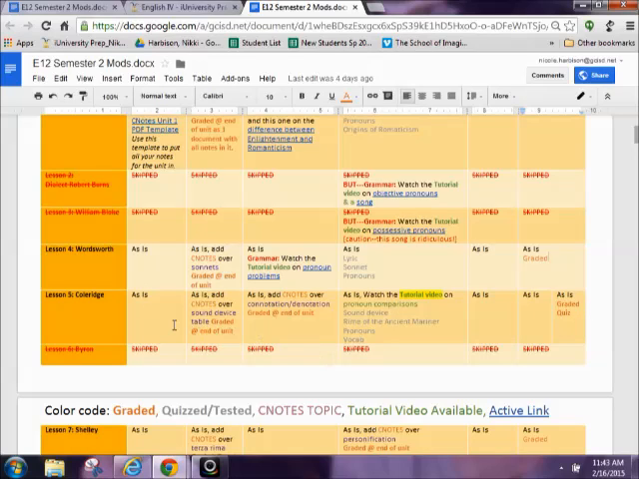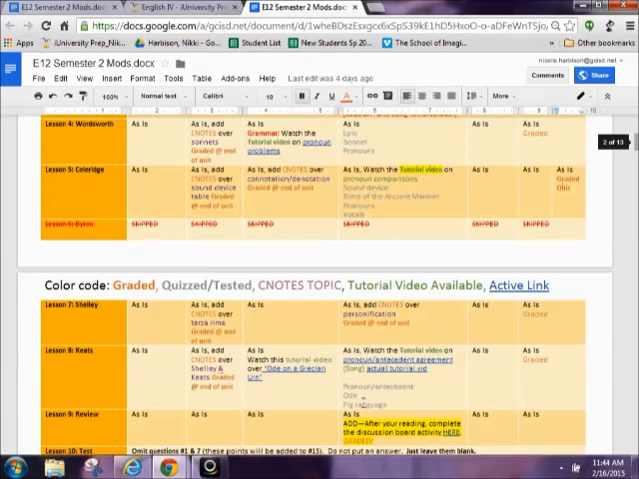A few little extra tidbits. Lesson 5, you see the last page says graded and quiz. That lets you know that it's a heavier grade, right? It's not just a quick check. Quizzes are worth quite a bit more.